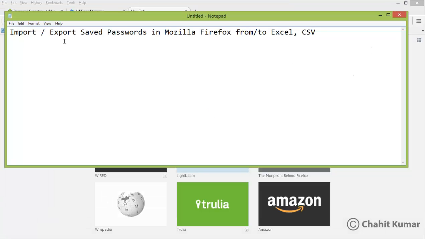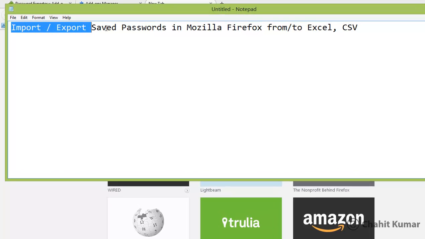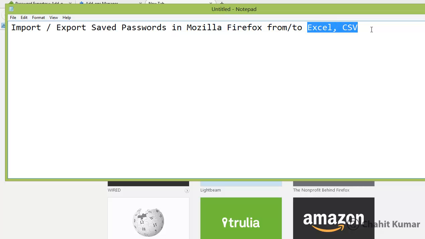In this video tutorial, I will be telling you how to import or export your saved passwords from Mozilla Firefox to an XLS or CSV format, that is comma separated file. Or what you can do is you can just import your saved passwords from those files to your Mozilla Firefox.